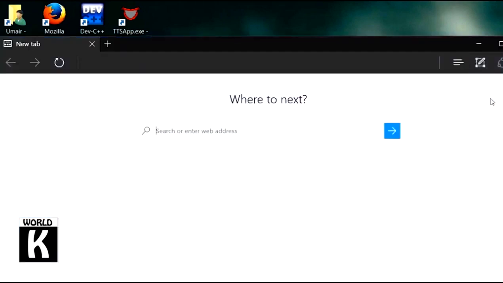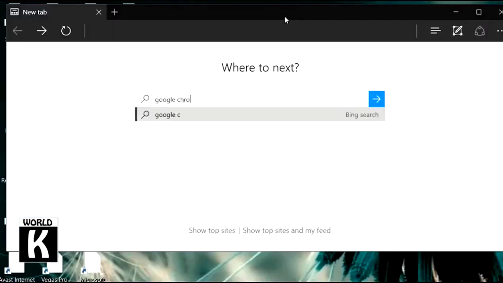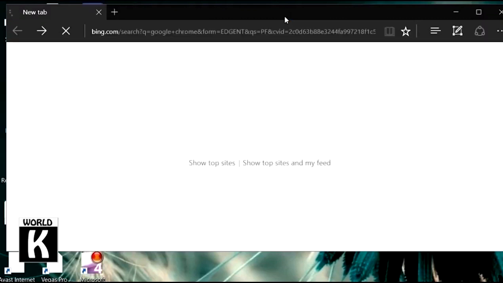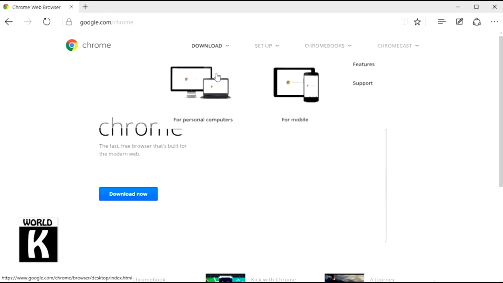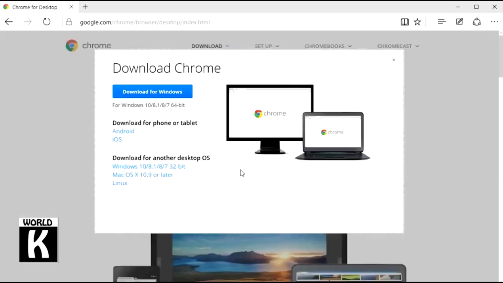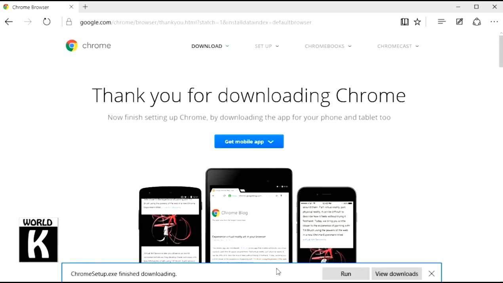Now we need to install a fresh copy of Google Chrome. So open any browser and type Google Chrome, click on download. So here go to download for personal computer, click on download for Windows, and accept and install. And here you see our download has started, click on run.